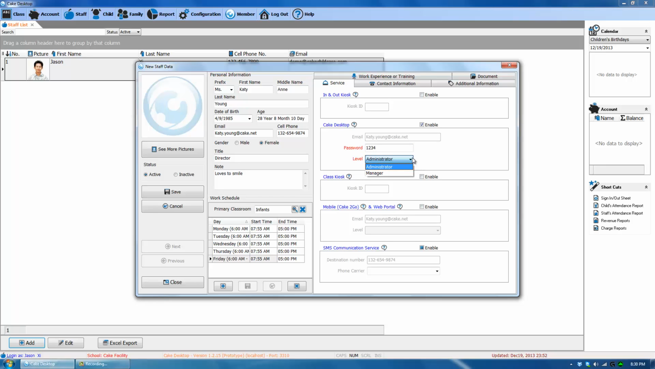Next and most importantly is the level of authority. Assigning Katie Young with administrative authority will grant her the ability to do anything in Cake Desktop with no restrictions. But assigning her a manager authority will restrict her from accessing and modifying certain data in Cake Desktop.